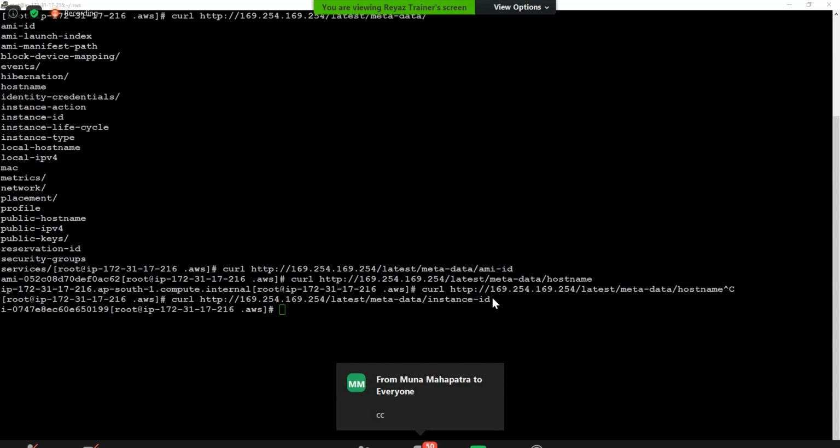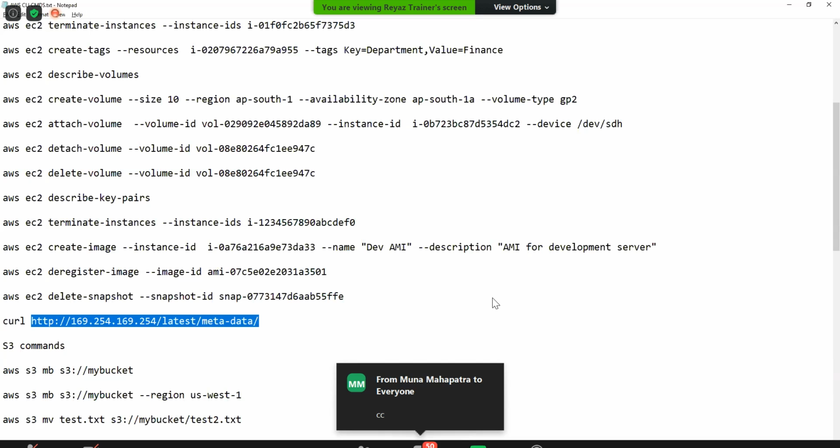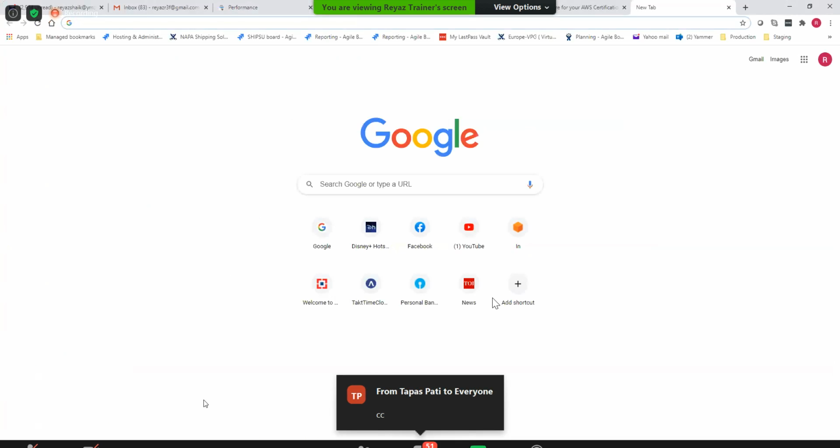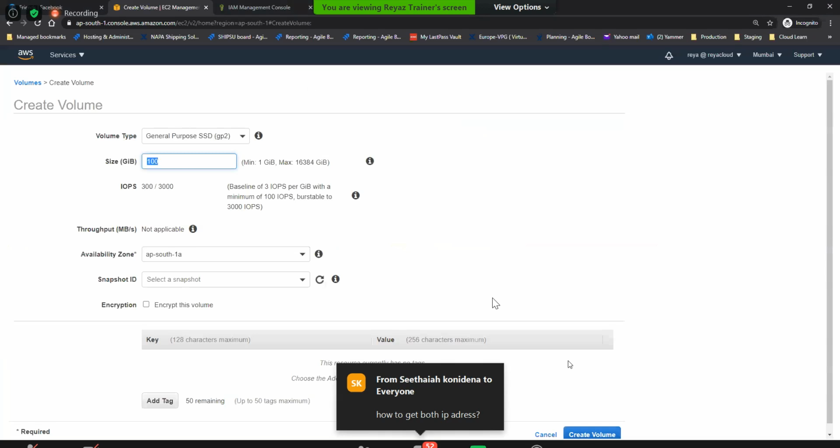Fantastic. Those are a few commands, guys. Those are a few commands on EC2. These are all the sample commands I use. But if you need more commands, you can find them.